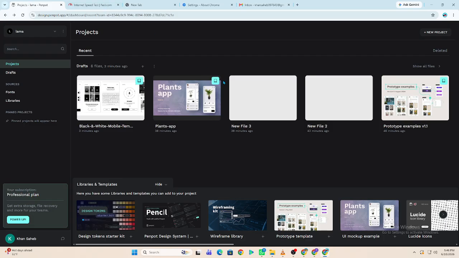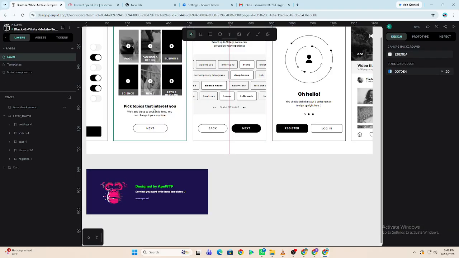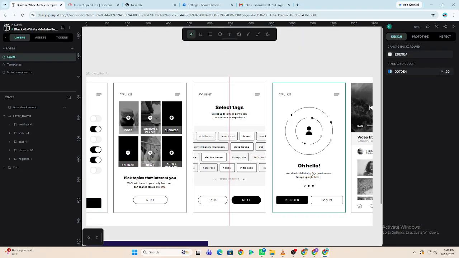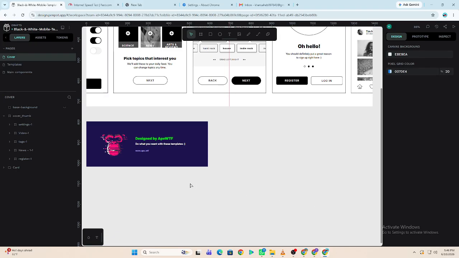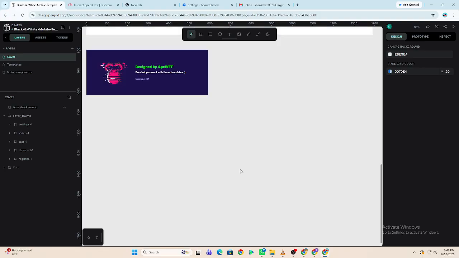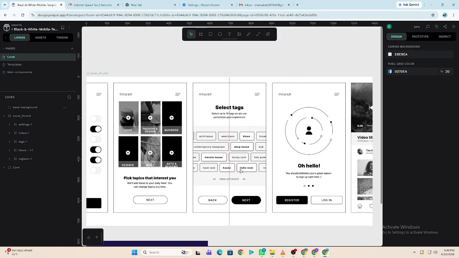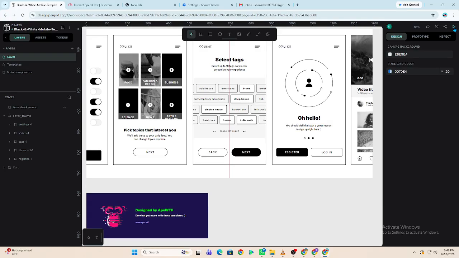Try opening another project to see if the problem affects only one file. This helps determine whether the issue is project-specific. If you're using shared libraries, give them a moment to synchronize, as large libraries may take some time to load completely.